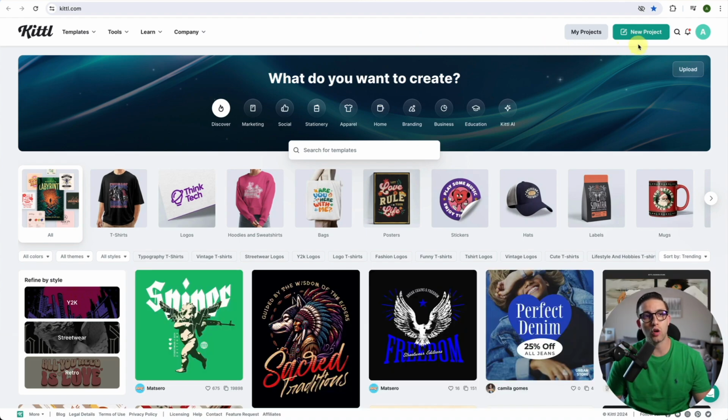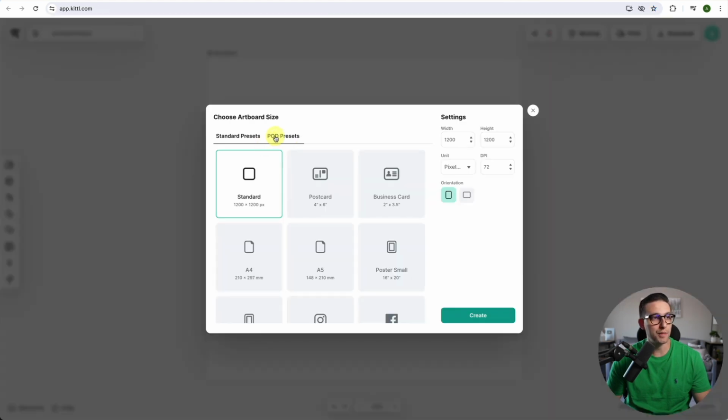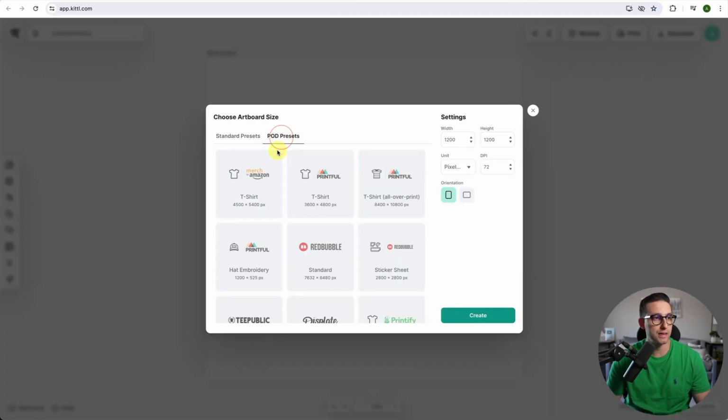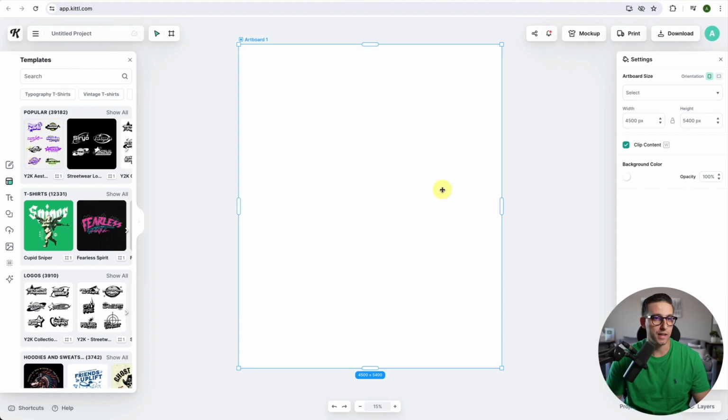So I'm going to click on new project, and then I'm going to click on POD presets, and I'm going to choose the Merch by Amazon preset because it's already got the right dimensions, 4500 by 5400, and then click on create. Fantastic. I'm going to make my background color black just so I can see what I'm doing, just like that.